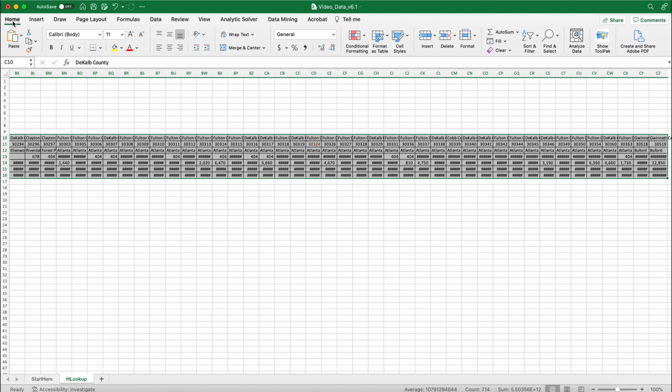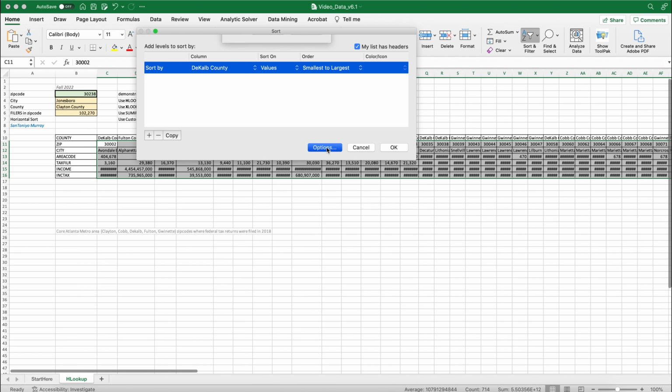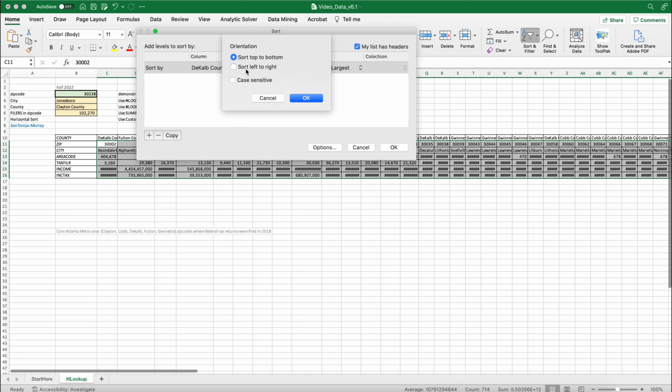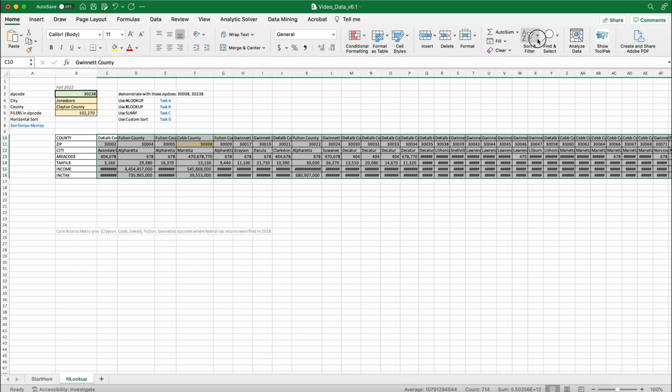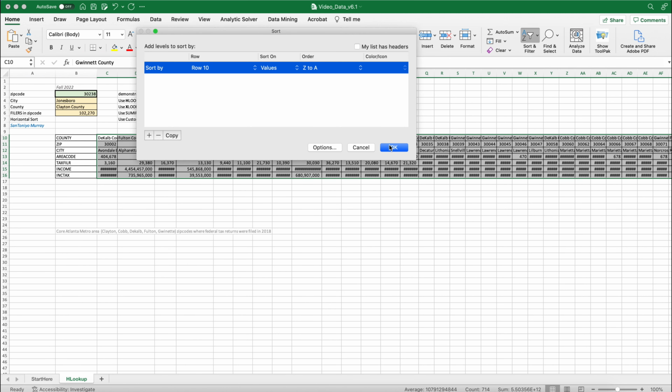Then we're going to go to the Home ribbon, which we already are at. Find the sort and filter. Go ahead and go to custom sort. What we want is to sort from left to right and not top to bottom. And then we want the order to be from Z to A. The row is 10, which we already have starting here, so no changes there. And then we're going to hit OK. It's not adjusting. We're going to go to custom sort again and hit OK.